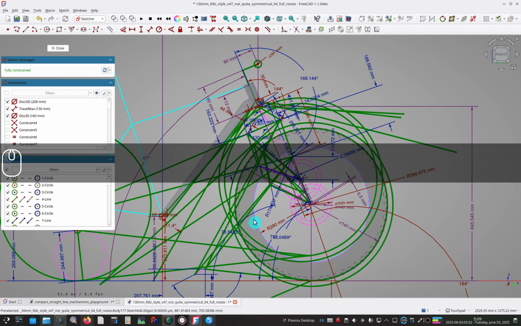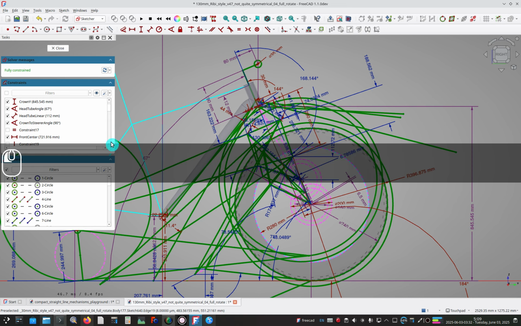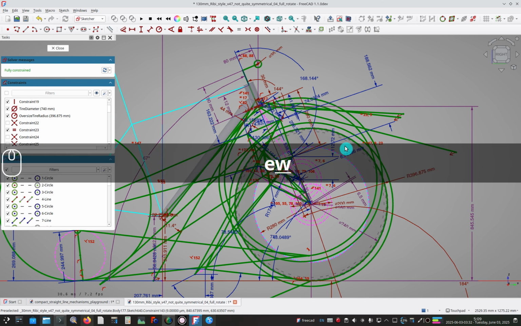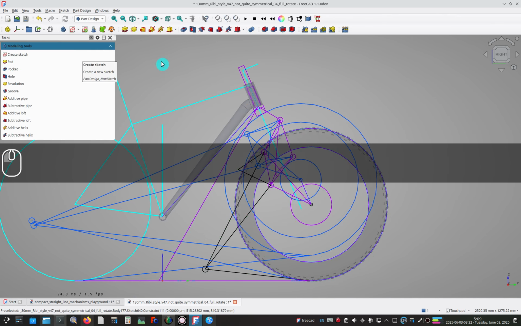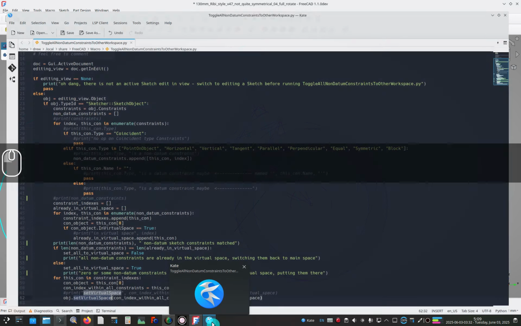So the wiring in several states of progress along the suspension travel, it's a whole lot of constraints, right? It's a bunch. So I'm going to bring all the non-datum ones, and it takes a second or 2 to come back. But overall, not too bad. And if anyone can make it faster, feel free.